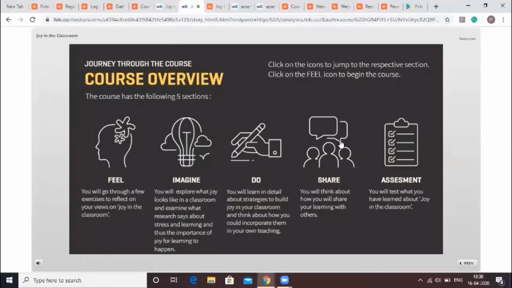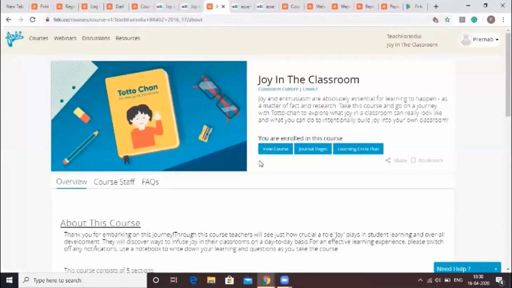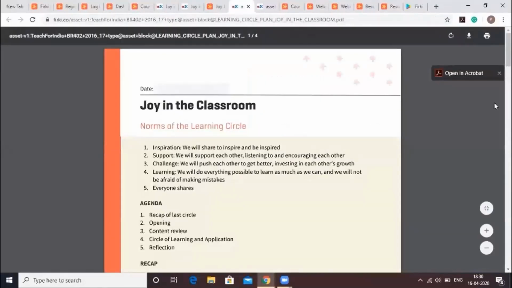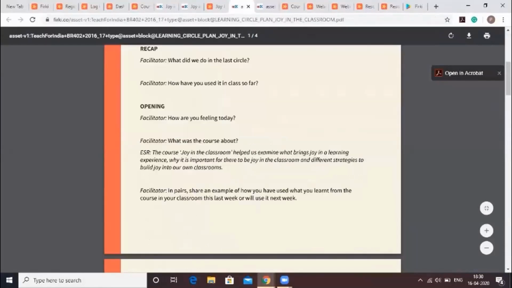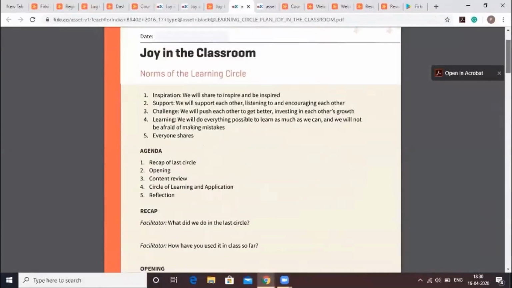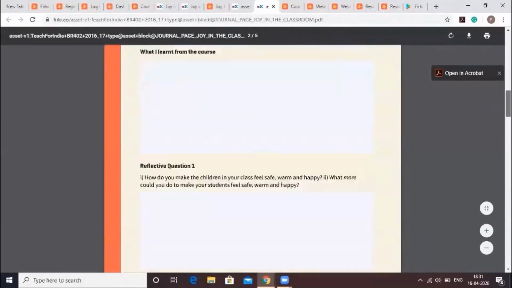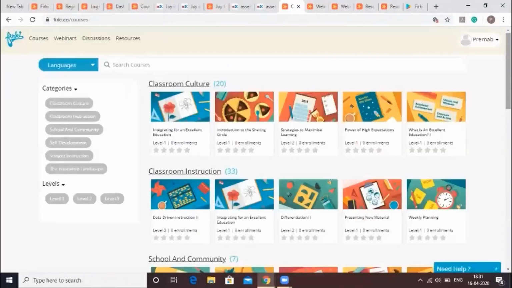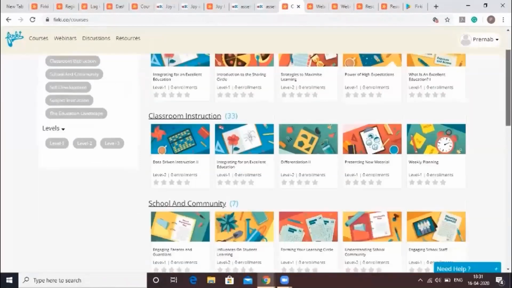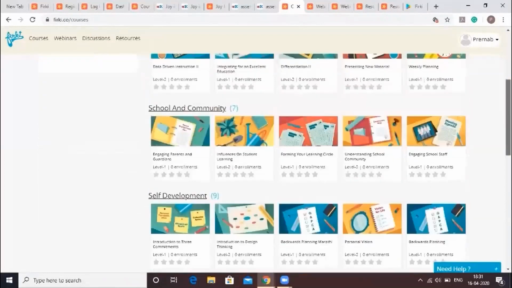Each course has also a set of reflection questions as part of the assessment section. Along with the course material, each Firki course also contains a learning circle plan and journal pages. A learning circle plan helps the coaches and mentors conducting the offline learning circles to discuss and share learnings from the course. A journal page summarizes the course with important points. We are adding new courses every month, so keep watching this space.